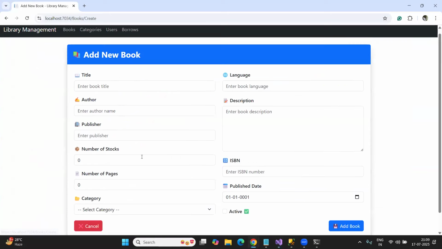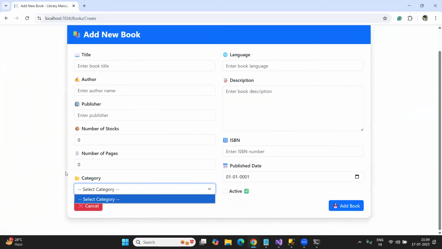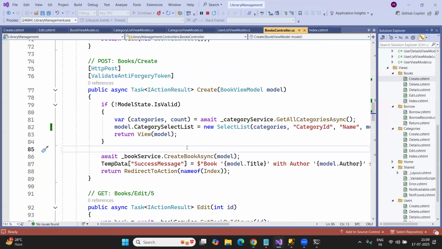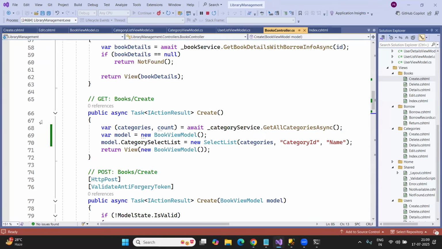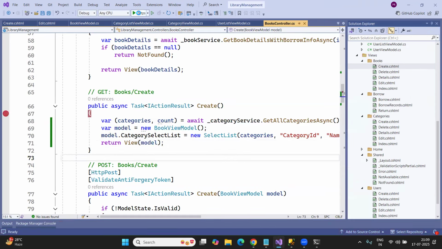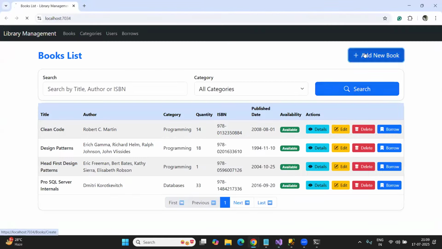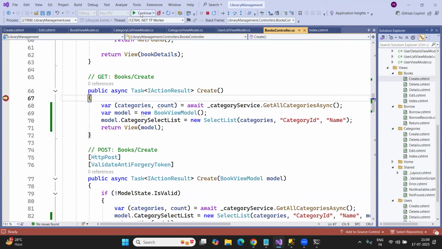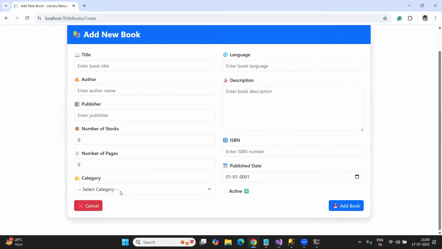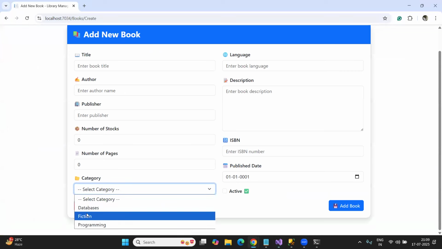Okay. So now if you click on this one, again it is not working. Books create. So books controller create action method. Oh, my mistake. See, it is working now.